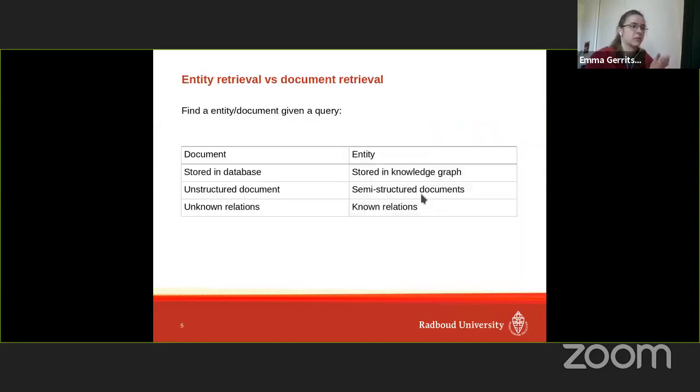And with entities, we can retrieve them just like normal document retrieval. So given a query, find a document and find an entity. However, entity retrieval is a little bit different than document retrieval because entities, like I said before, are stored in a knowledge graph, while documents are stored in a regular database. And entities are more structured because you know the links and also the way the page is structured, so we can find more structure with that. And also we know the relation between pages.